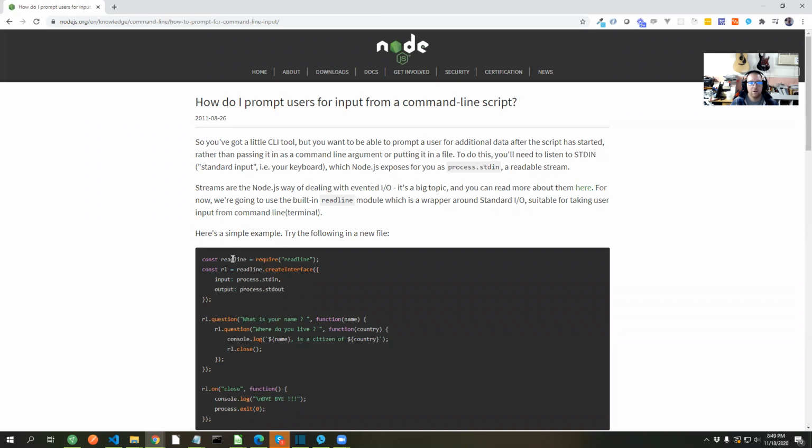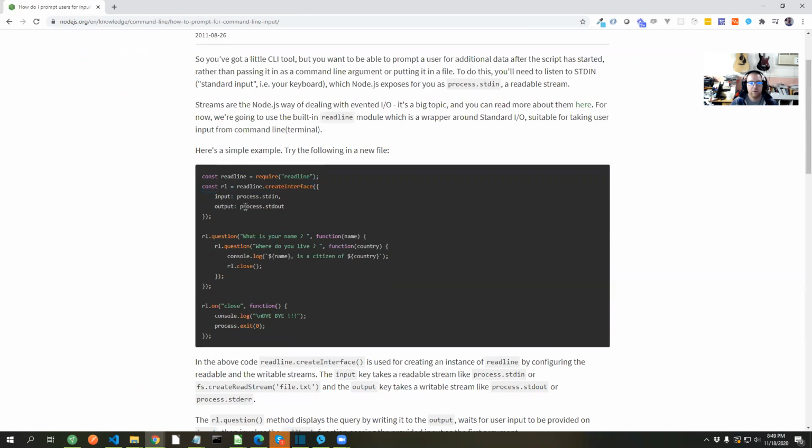This looks good. Const readline. Okay. So, what is your name? Question. Then we send that, this is a callback. Where do you live? Close. Okay, so, what's your name?